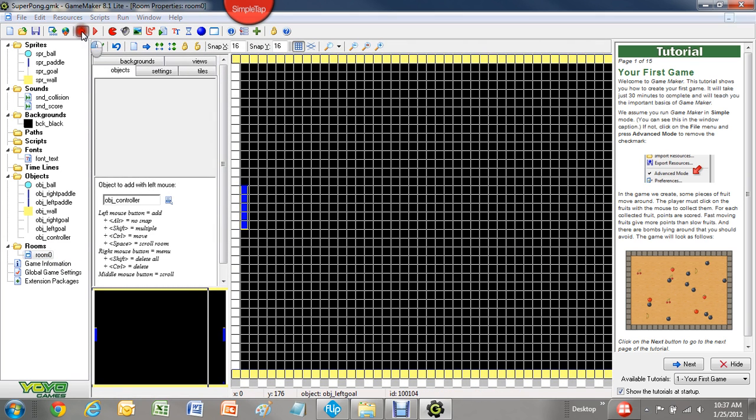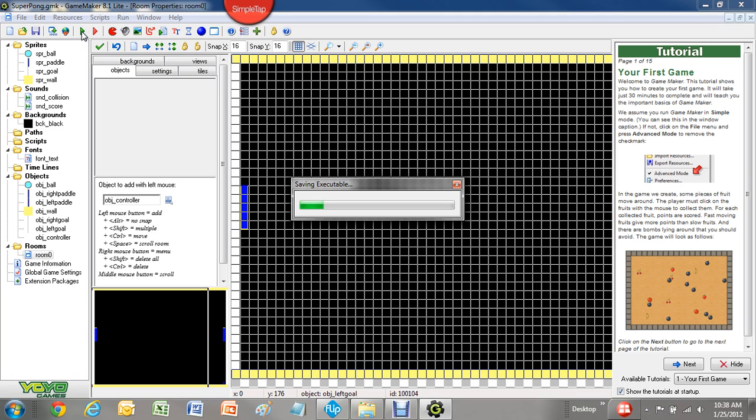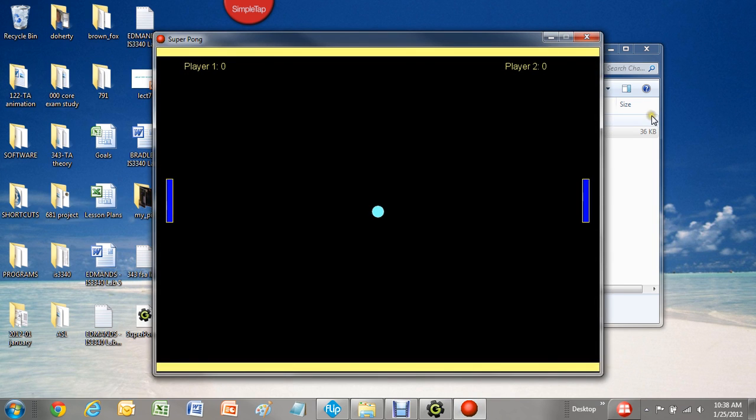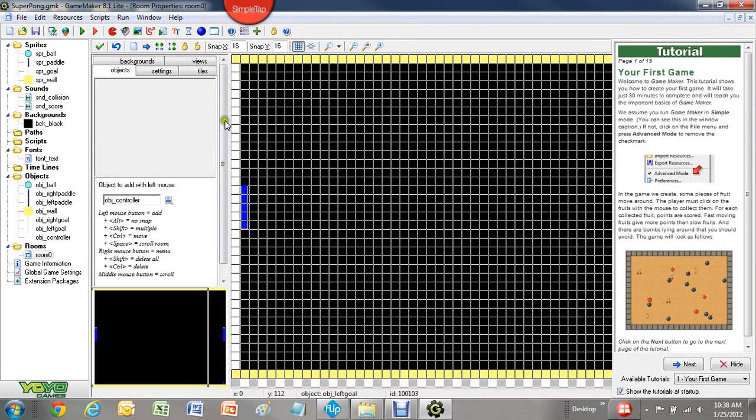Now, let me just play the game to show you what it looks like when it's finally done, and then I'll walk you through what happens. Basically, this is what it looks like. The paddles move, and so on and so forth, and the scores change up here. So it's the traditional arcade game of Pong we've all seen before.